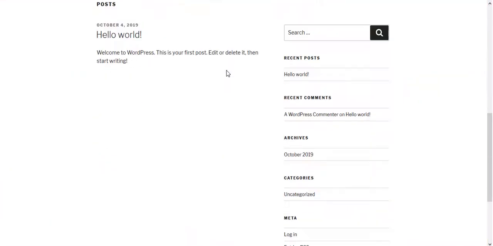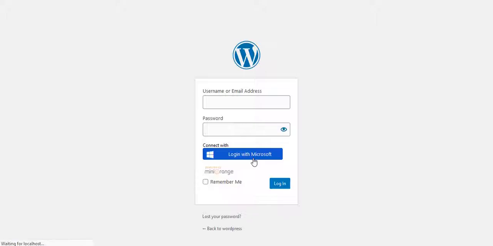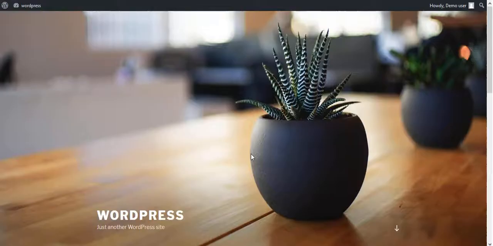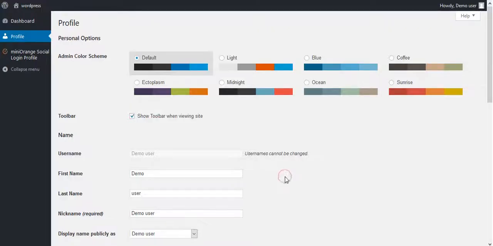Open new tab, go on Login page. On Login form, click on Windowslive icon. You will get successfully logged into the website. This will create new account using Windowslive attribute.